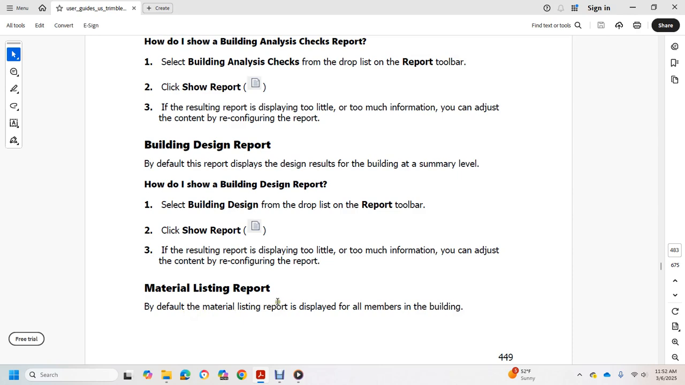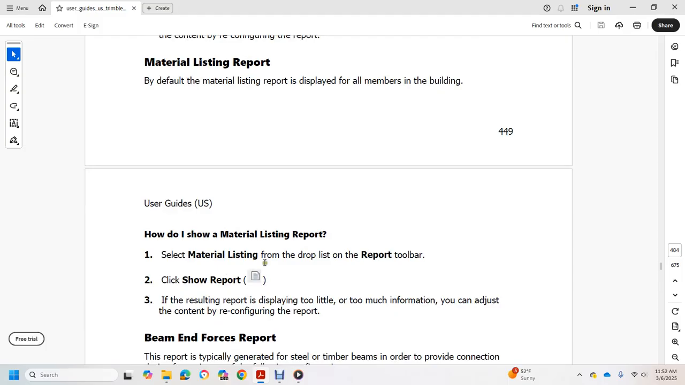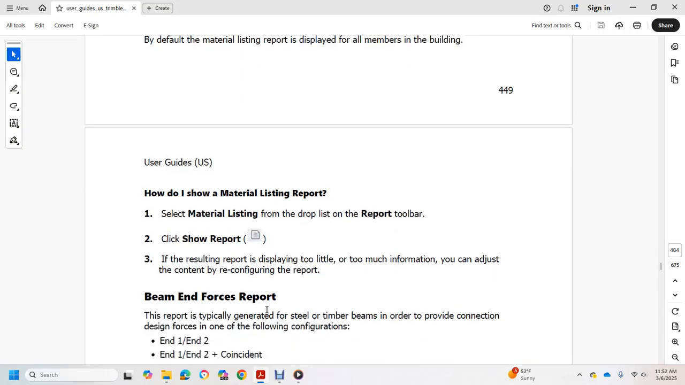Material listing report. By default, the material listing report is displayed for all members in the building. How do I show the material listing report? Select material listing from the drop-down list on the report toolbar and click show report. If the resulting report displays too little or too much information, you can adjust the content by reconfiguring the report.